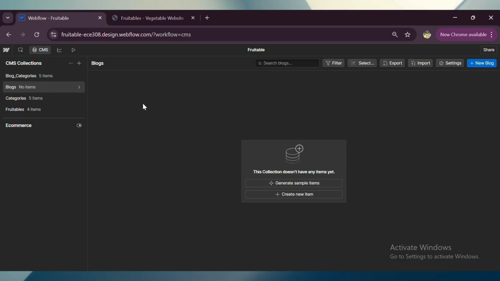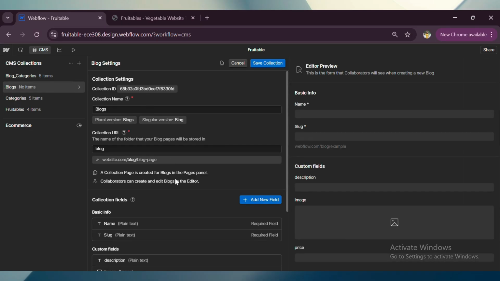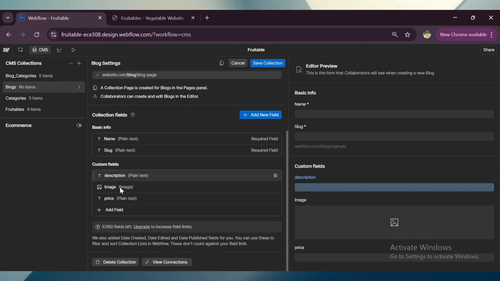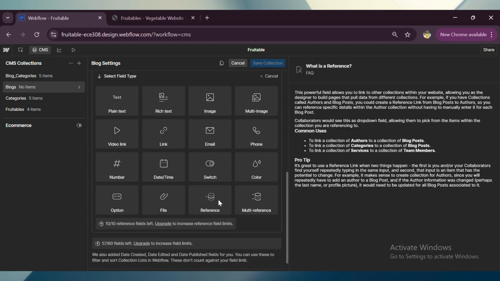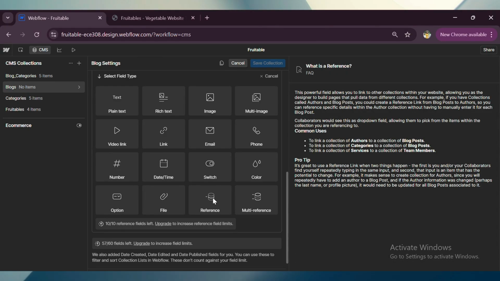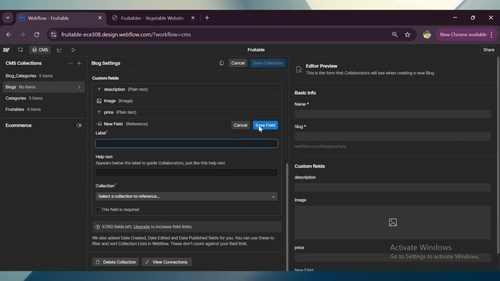We'll come back to blog. So we can now edit this blog. Come back here. You see this cog here. Click on it. So we need to add the category to our field list. So we click on add new field again. Then now we'll click on the reference. So reference and multi-reference. If you want one category attached to it or you want multiple categories, let's just use a single category. Then here we'll call this category.